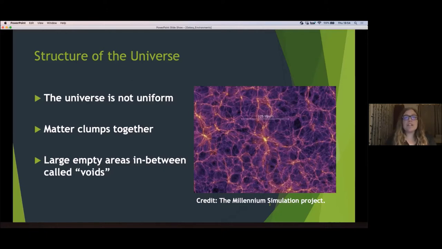It was discovered in 1987 that the Milky Way is actually right on the fringe of one of these very large voids. Oh, sorry, where's one there? There it is. Which is called the Local Void.